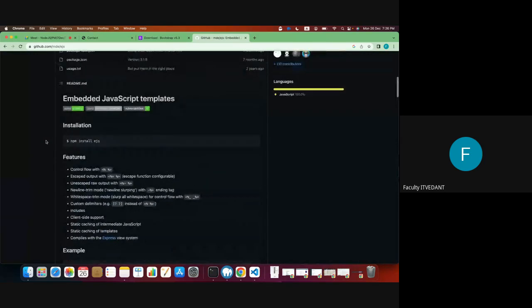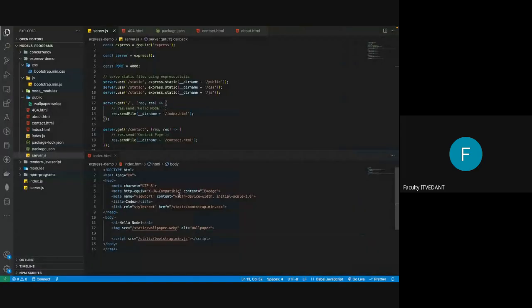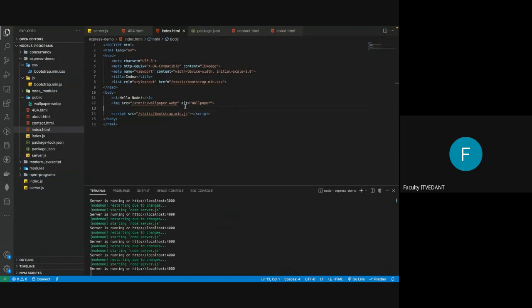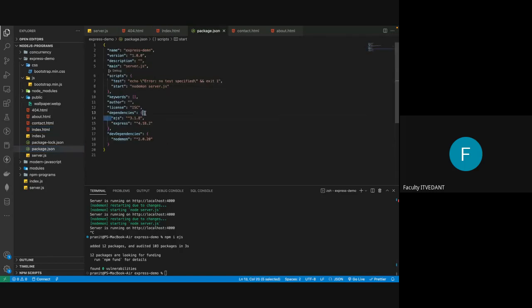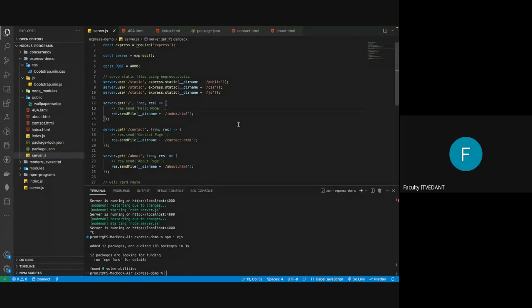Now, whenever you use any template engine in your Express application, first of all, we need to install it. So how do you install the EJS engine in your application? We will stop this and install EJS using npm install ejs. Once you install EJS, you will find in the package.json file that it's installed. Now you don't need to import it in your application, you just have to use it.